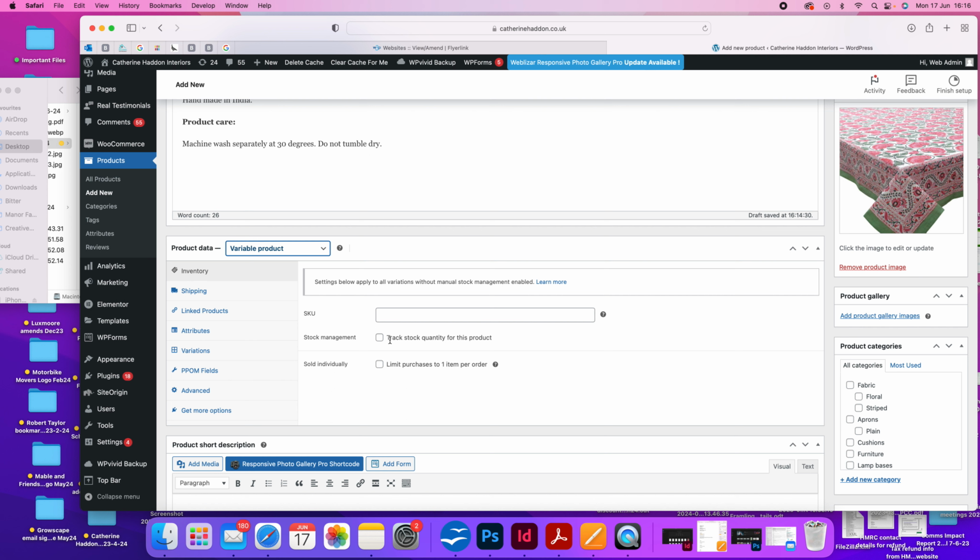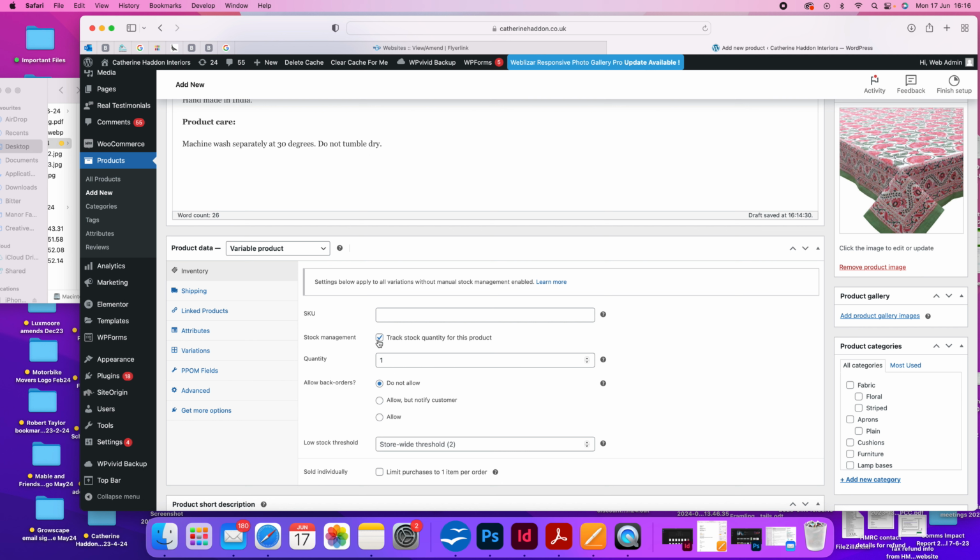So you asked about stock management. This is how you do that. There's a little tick here, so you can do your stock management. For example, if you only had one, you would set the quantity as 1. Then when that product is sold, it will no longer be available to order. So this is back orders. Do you want people to be able to order it when you have no stock? I would suggest no, don't allow it. That just makes life a lot easier.